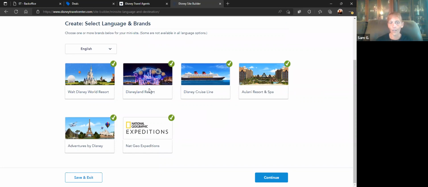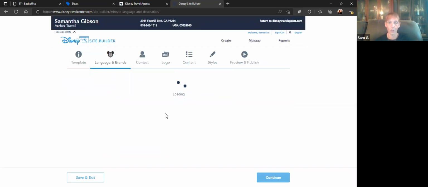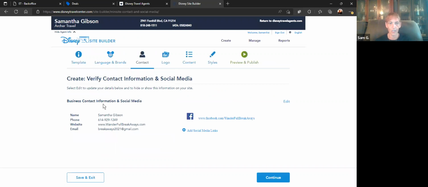And these are all the different things that Disney has to offer. You can do just one of these. You do not have to do all of them. I went ahead and just included everything in mine. I just figure it makes it a little bit easier. That way everybody can see right up front what Disney has to offer. So then once you click on those, select what you would prefer. You're going to hit continue.